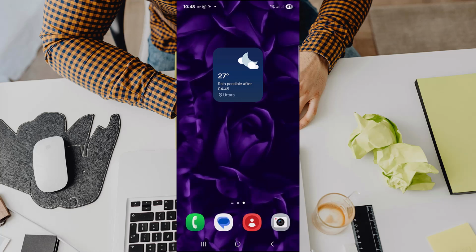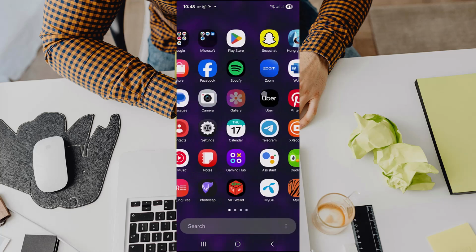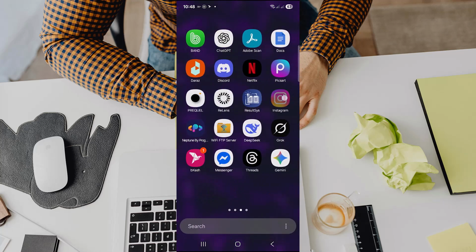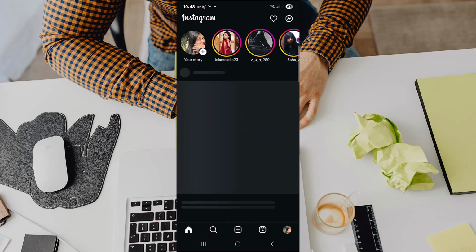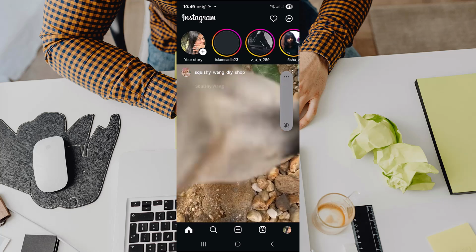In today's video, you are going to see how to see reels liked by your friends on Instagram. So to do that, let's head over to our Instagram application. Once you're there, make sure you have logged in into your desired account and then head over to the reels section.